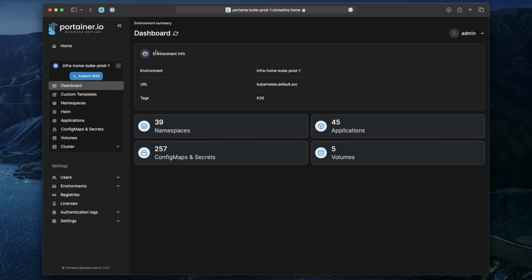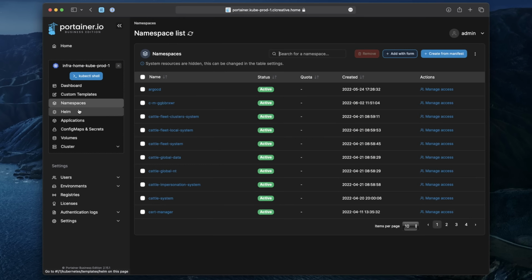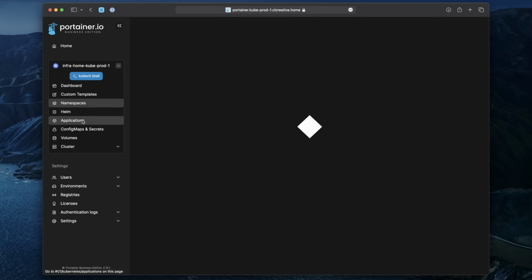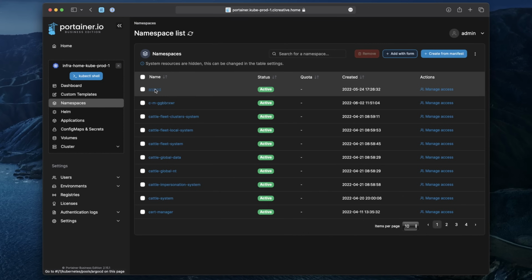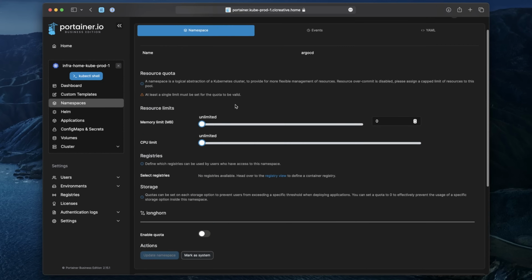At first glance, it looks very similar to Rancher. In Portainer, you can also deploy applications. You can use it to create resources, edit resources, create namespaces, applications, volumes, config maps, and you also get a nice web kubectl terminal. But in my opinion, this is a much simpler tool, and this simplicity comes at a price.